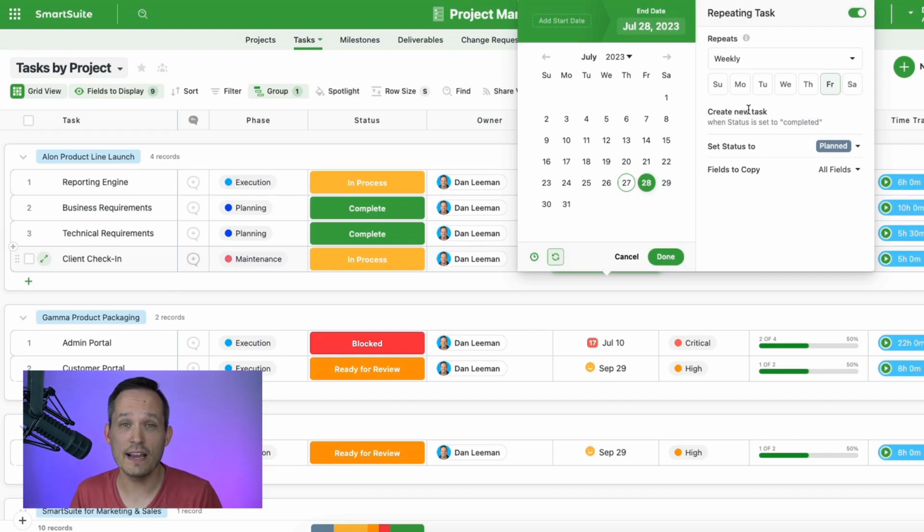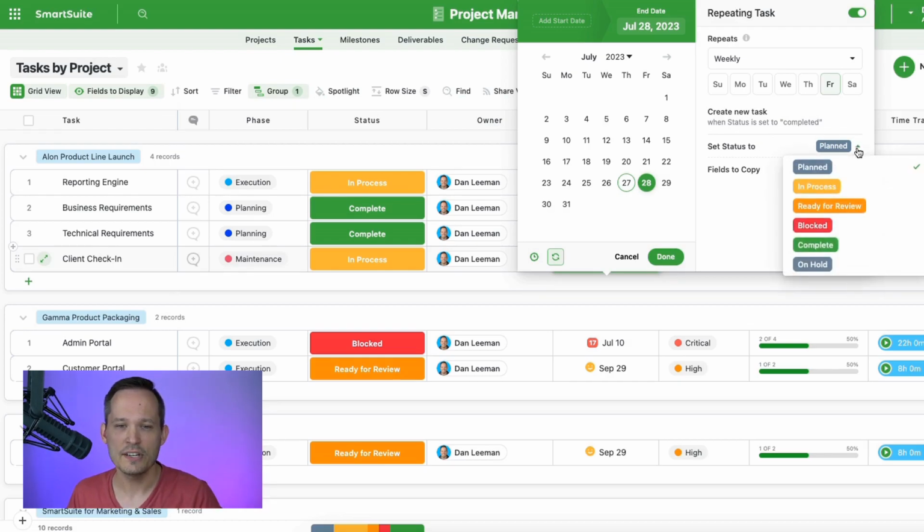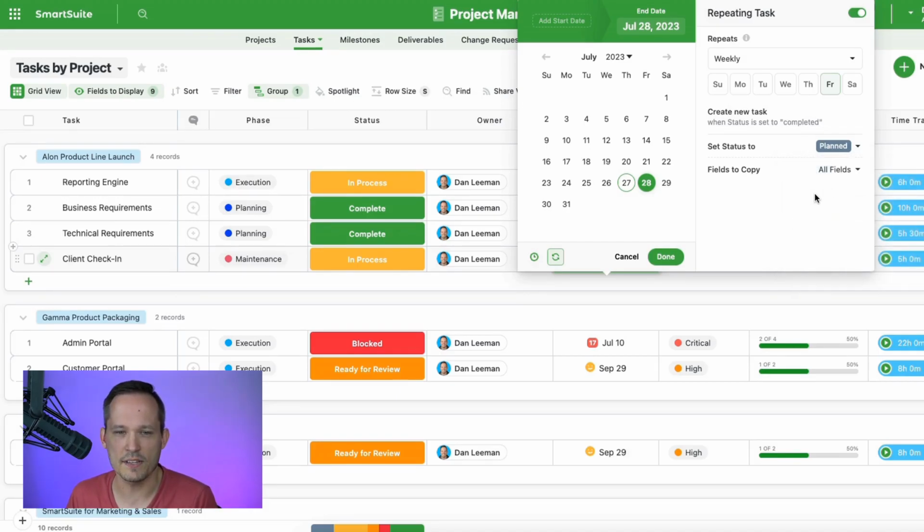Now, this is going to create the next task for us based on the completion status, when the status is marked to completed. In this case, we're going to set the new status of the new task to whatever our backlog or in planning kind of status is. Now, this is configurable, so you can create your own statuses and you can select which one. I think in this case, it makes sense for us to say it's going to create it as planned.